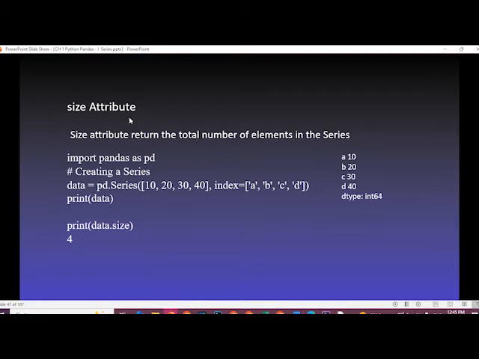Next is size attribute. Size attribute returns the total number of elements in the series. So in the series, how many elements are there? 1, 2, 3, 4. Right? 4 elements are there. That number will be returned by using size attribute. Data.size, that is series name dot size, returns the number of elements. Suppose we have a NaN value in our series. Will that be counted using size? Yes, that also will be counted.